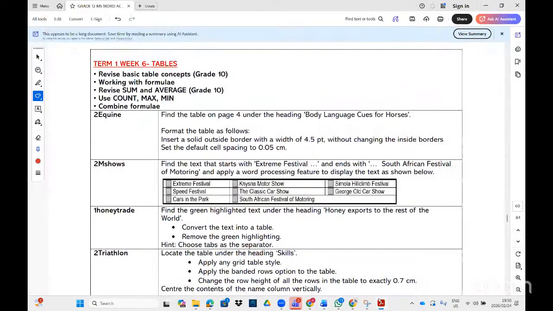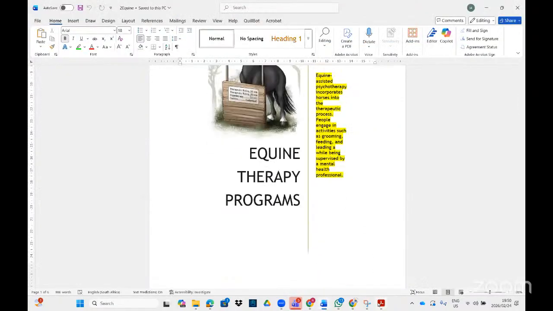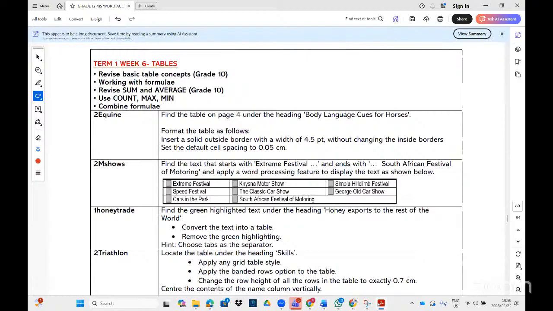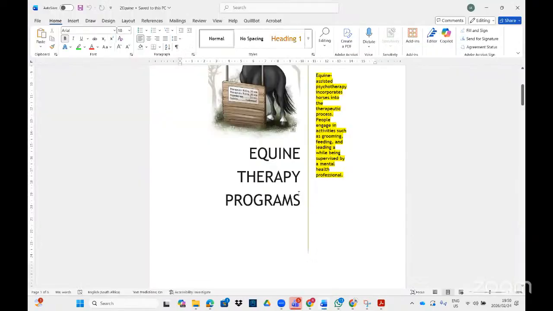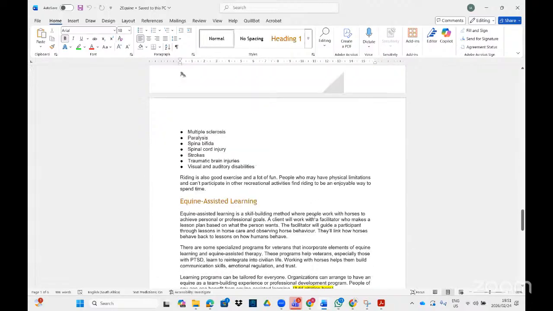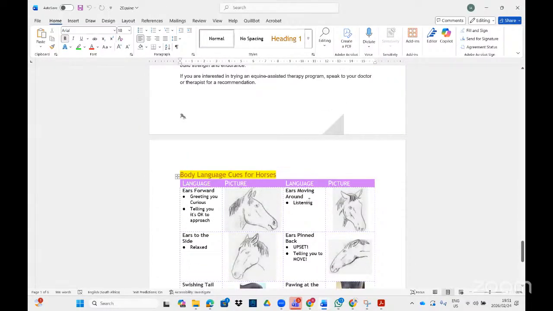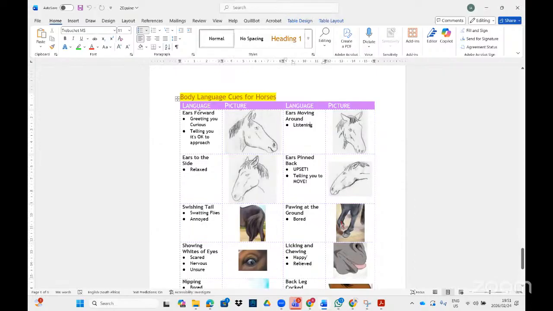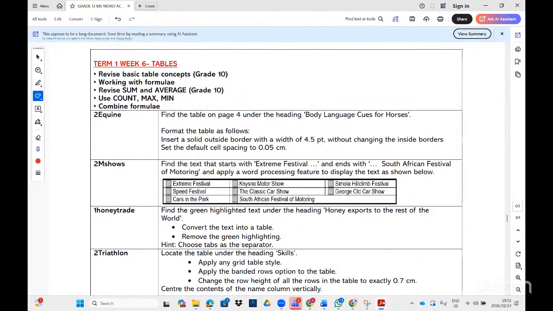Now, the question says, format the table as follows. Insert a solid line border outside with 4.5 pt without changing the inside borders. Set the default cell spacing to 0.05 centimeter. So there's a table under the heading body language. This is the table. Now the question says we need to set the border to 4.5 pt, that's outside, and then we don't change the inside border.